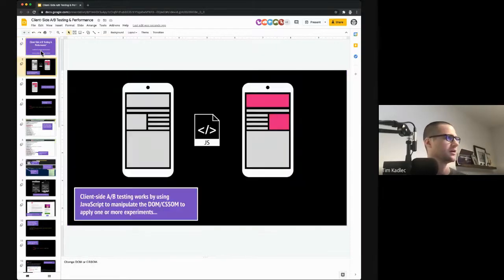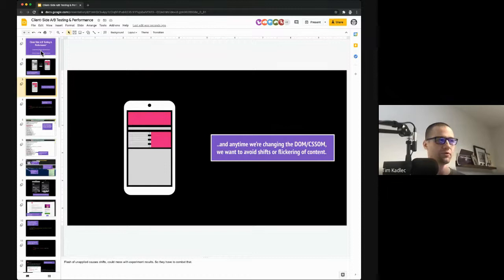So just at a high level, just to level set a little bit, client-side A/B testing works typically by you providing some JavaScript down to the browser. That JavaScript is then going to manipulate the document object model or the CSS object model or both to apply one or more experiments to the page. As you would expect, any time that we're doing something like this, manipulating DOM or CSS object model, we want to make sure that we're avoiding shifts or flickering of content, because that's always a risk anytime any of that stuff is changing. It can be disruptive to the user experience.